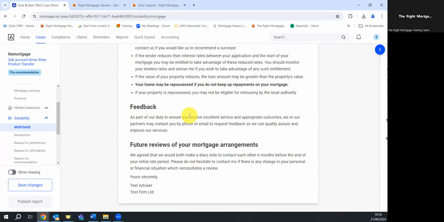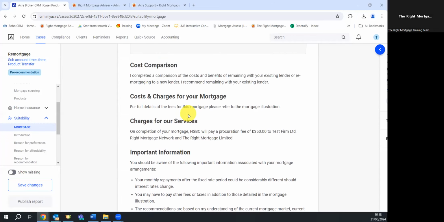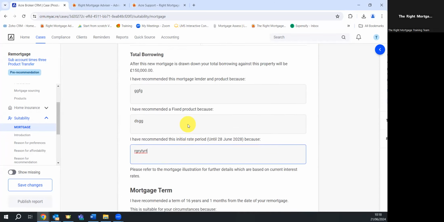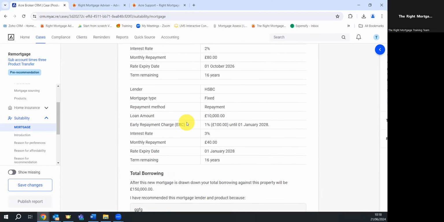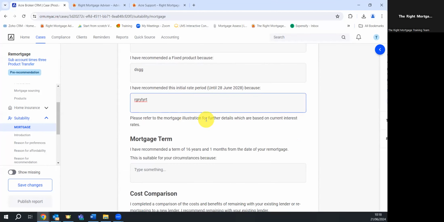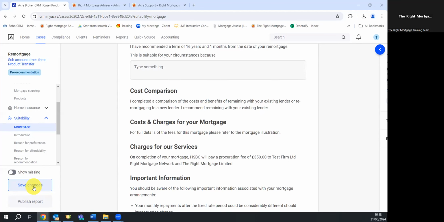Our suitability report is complete, so you can see that it brings through the existing mortgages and shows all of the ones that you're keeping, etc. Once you're happy with all of that and you've filled everything in as normal, then just go along, save your changes, and then you would publish your report. For those of you that's been on the training, we walk through to a completion of the case anyway. So you would just literally publish your report.